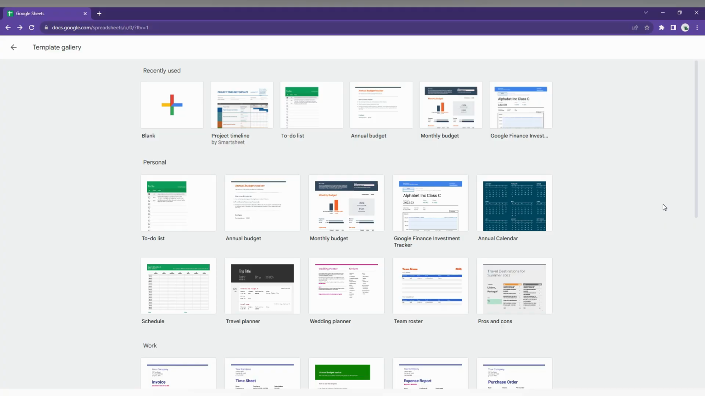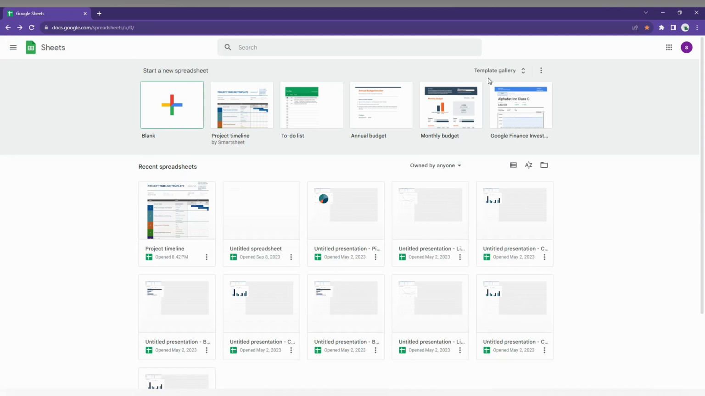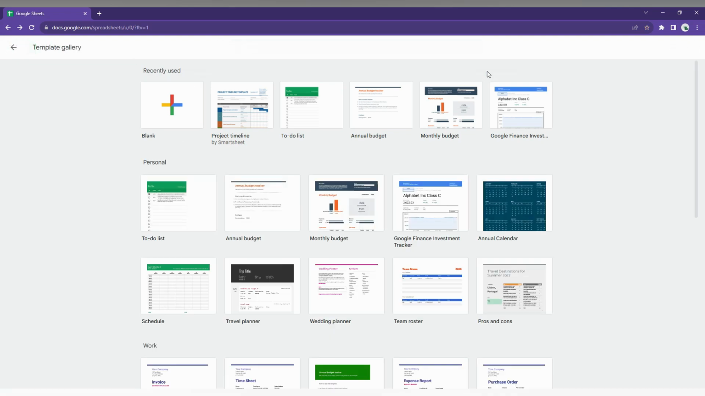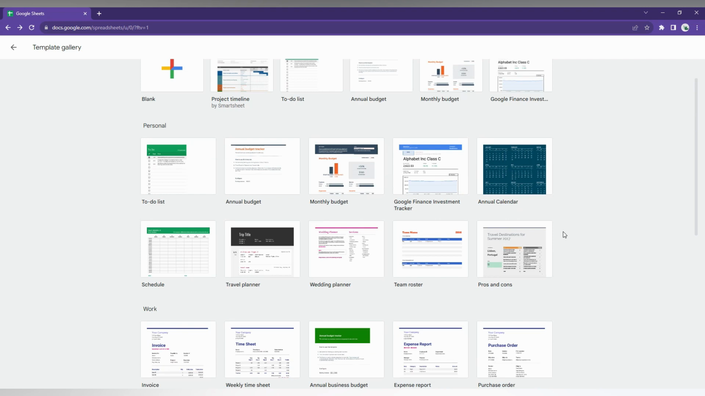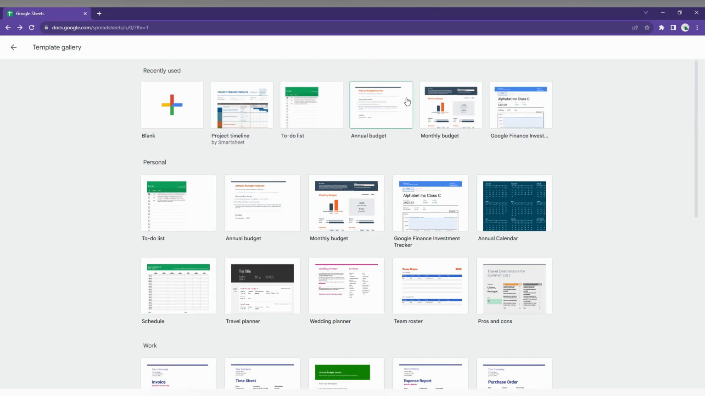So how to create a budget report using the template in the Google Sheet web. So this is a website. If you want to see every template, just click on this template gallery. It will open like this. So here, if you need to create a budget report, you will see this option.